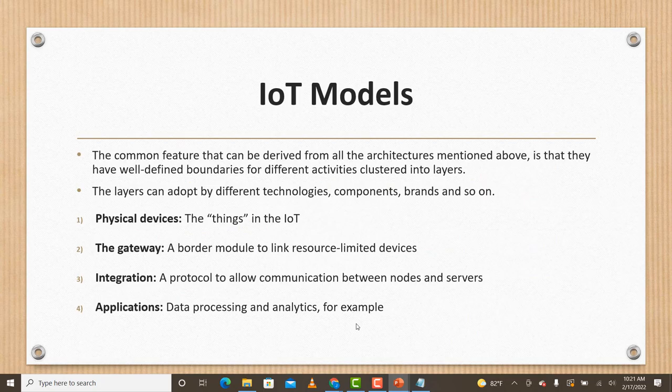The IoT communication architecture defines different layers or boundaries where different activities are being performed. These layers can adopt different technologies, components, and so on. So let's now describe the different layers of IoT communication architectures. First, we have the so-called physical layer or physical device. That is where the things in the IoT are located. Those sensors, those actuators, those devices are located in a physical device.